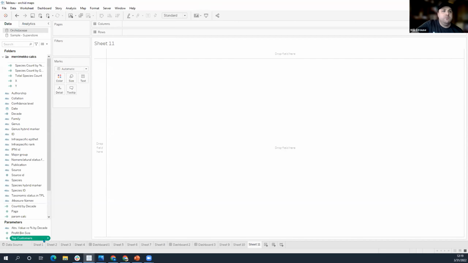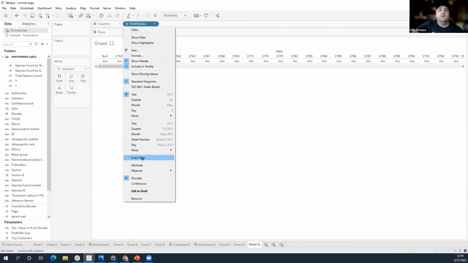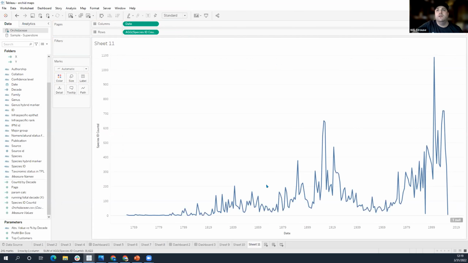What I was interested in is how many of these orchids have been discovered over time. So if I drag date on top here, and I hate that this thing is right in the way. Okay, we'll move this to exact date. And then I'm gonna take a count distinct of species, which I had already created. Okay, I could see some stuff here. There was a big peak in orchid discovery in the early 20th century. And then another huge peak around 2000, coincidentally, right when the study was taking place.